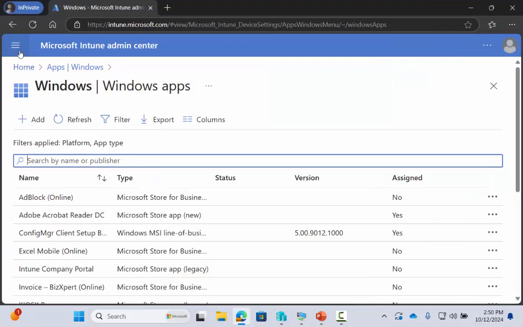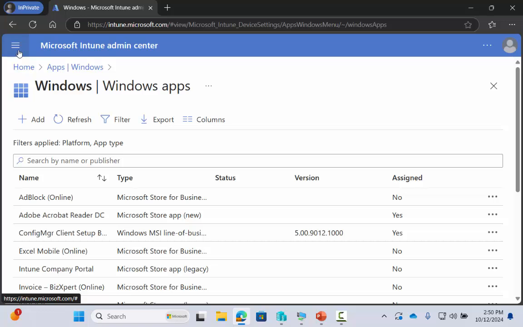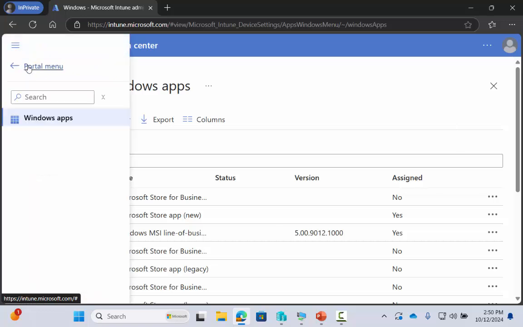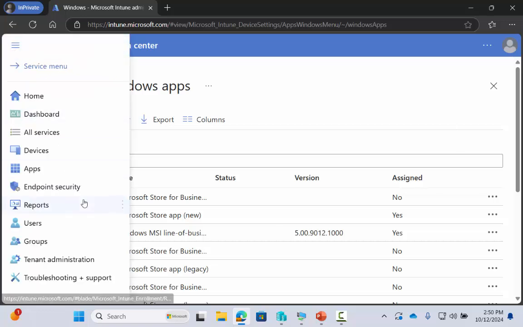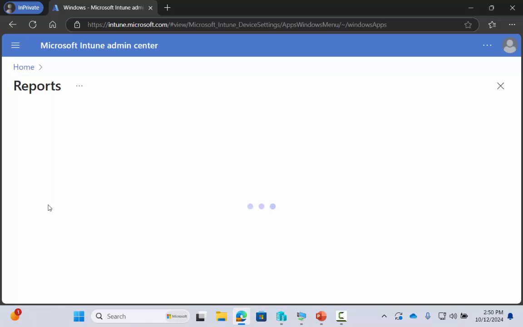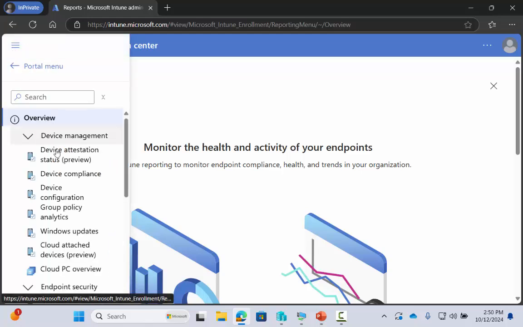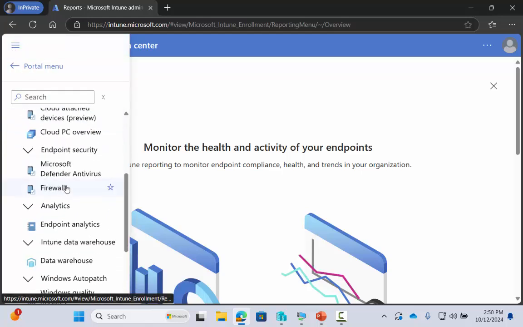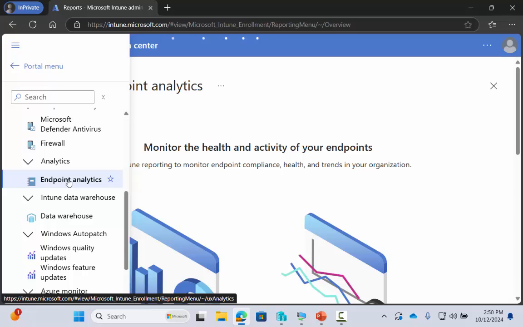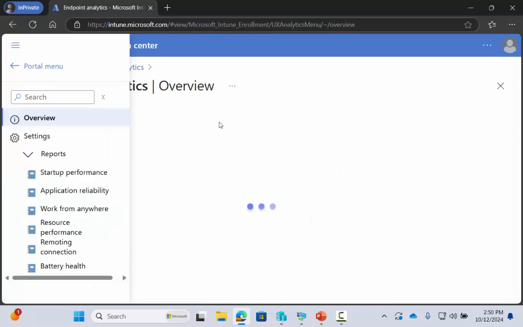And the first thing I'm going to do is go over to reports. Reports is where Endpoint Analytics lives. We're going to come back over here in just a minute to look at some things. But the key thing I want to show you right now in Endpoint Analytics is that I do have this one device listed.